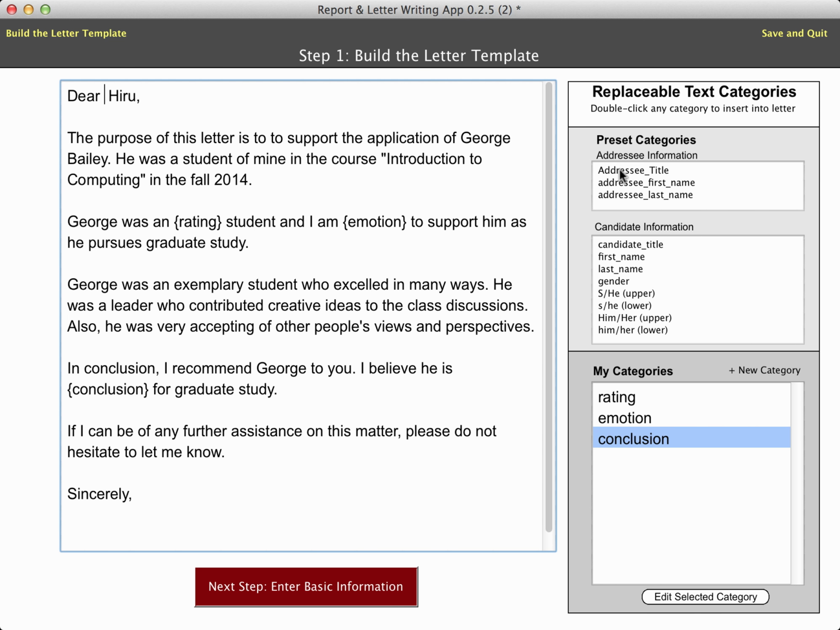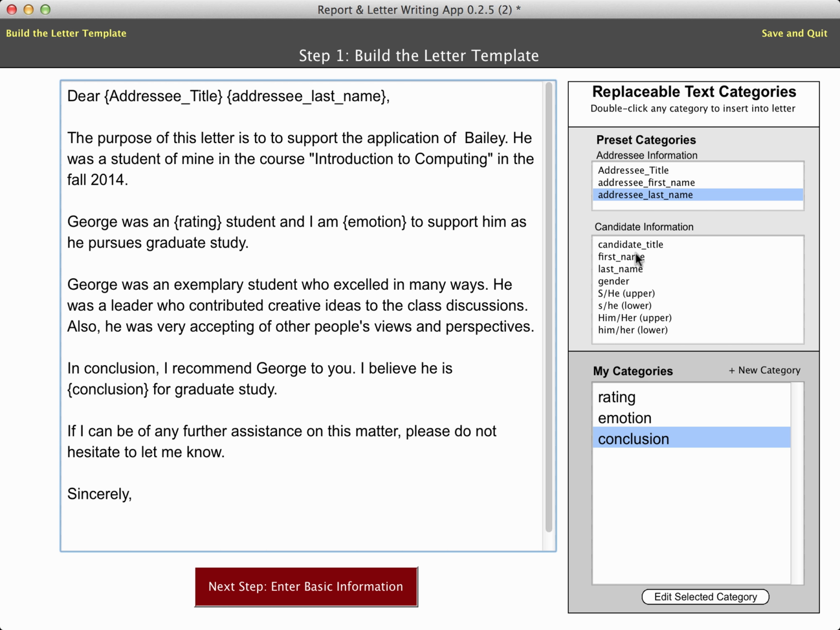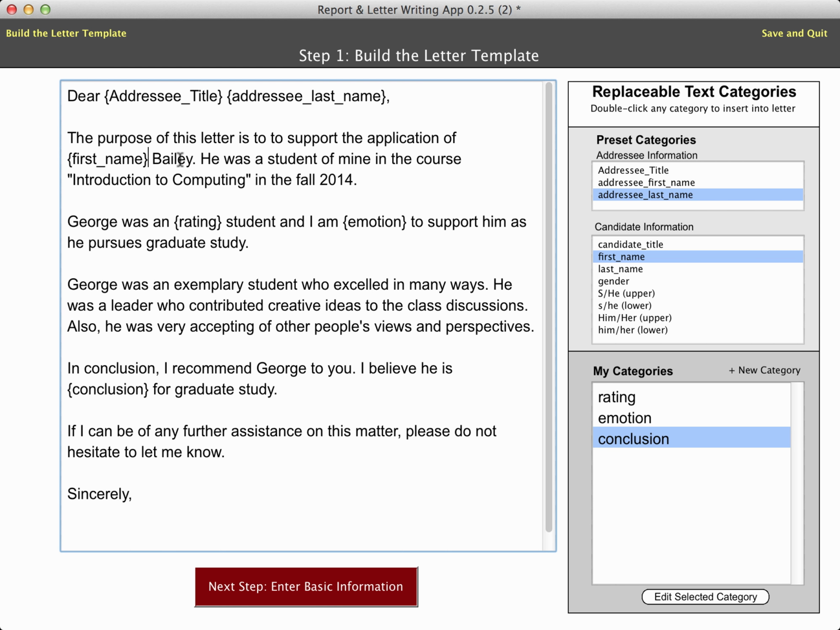So the addressee, well, has a title, and the name, again, I'm going to just put in the last name. And you can see as I come through here now, I see that George Bailey, well, it could be a lot of different students, so I'll get rid of George and come down here to the candidate information and put in the first name there. Go to Bailey, put in the last name there.